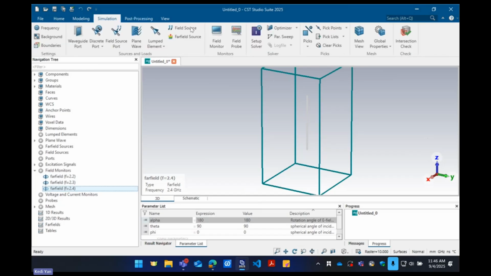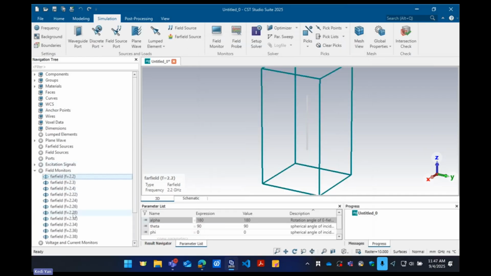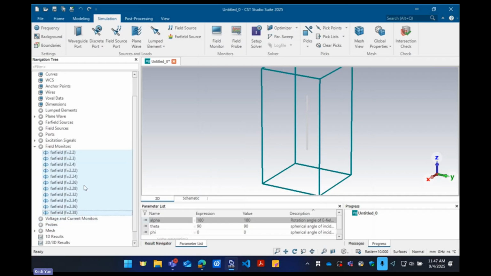Otherwise, if you have any other setting, you go to the simulation ribbon, come over to field monitor, and you can define more frequency monitors right here. Check the far field / RCS, and then you can individually put the frequency of interest, or you can set the step size or samples. Let's say right now I'm interested in between 2.2 to 2.4 with a step size equal to 0.02 gigahertz. Then you can click OK. Here you go, you now have more frequency field monitors.